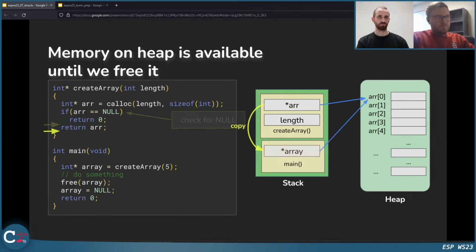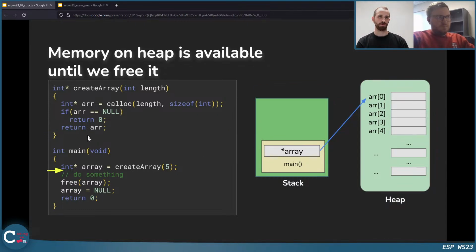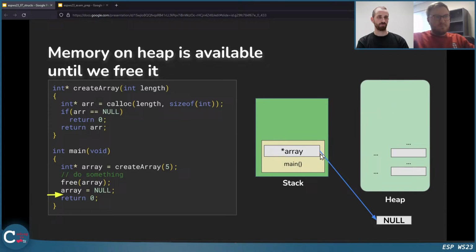We have to check for null. And when this function returns, this pointer is copied back into the main function. The stack here is not available anymore, but it doesn't matter because my array is still available and I have the pointer for it. And then I call free. So free means there is no memory here. And when I say array equal to null, then I also destroy, let's say, the pointer to this memory location.